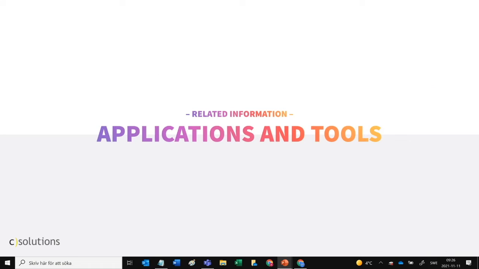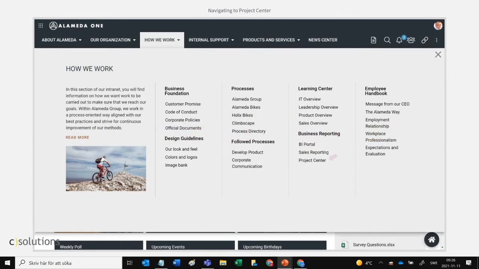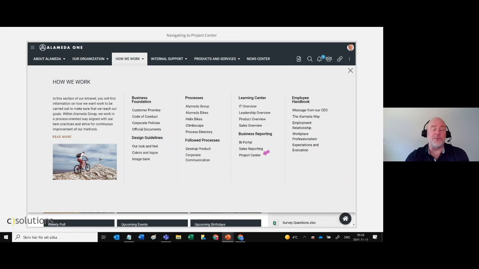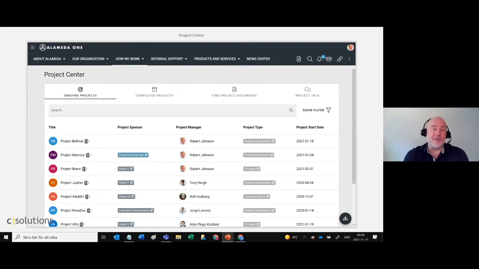The next step here then is regarding applications and tools. So also then when it comes to what this might be, this could be any tool or application that you want to provide access to. And in this case, I've chosen something that here is called the Project Center. So the Project Center is just what it sounds like. This is a central place showing all our ongoing projects within the company.